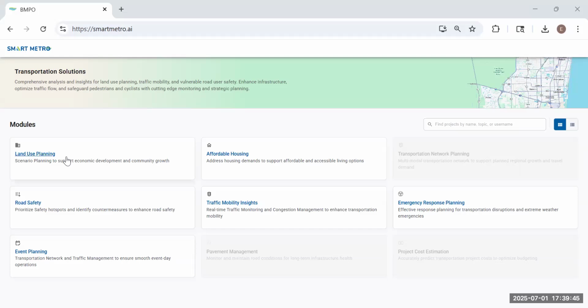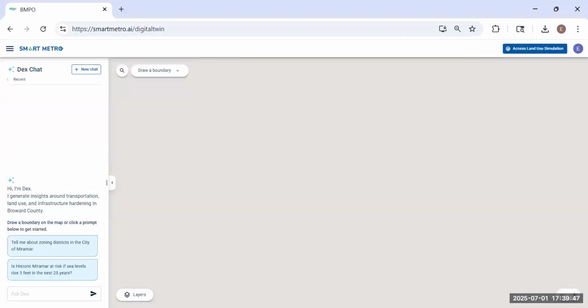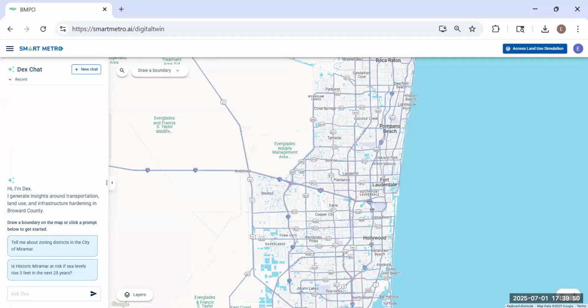We built the proof of concept for Smart Metro around 2 use case initiatives. The first one I'll walk through is for the city of Miramar. They are looking to understand a redevelopment program and assess the potential impacts. So before I begin my analysis, I want to start by understanding what's included in the redevelopment plan.